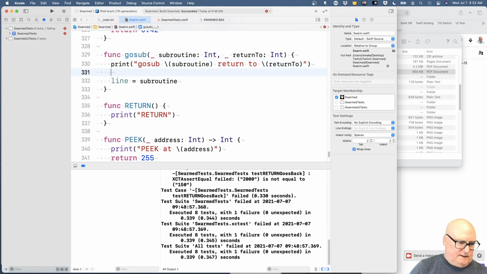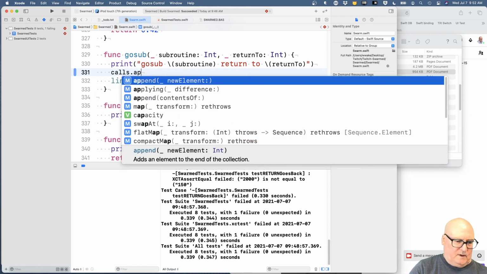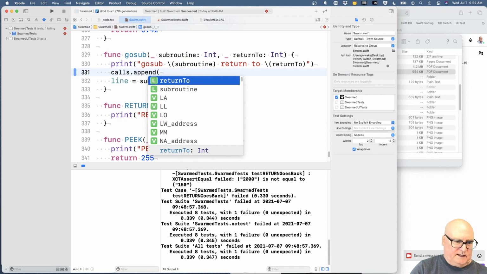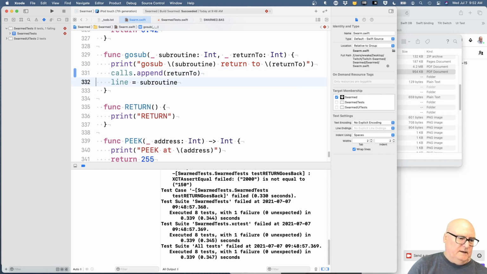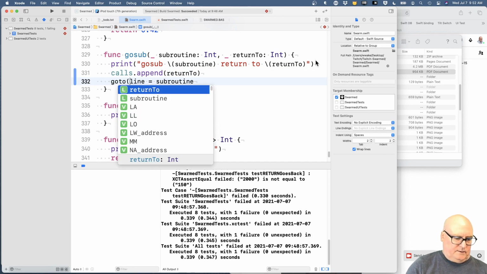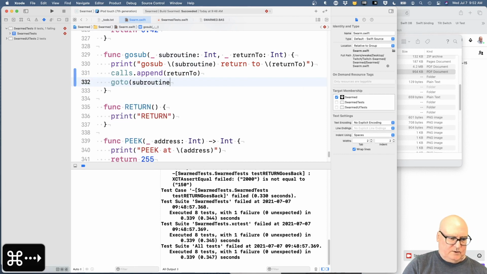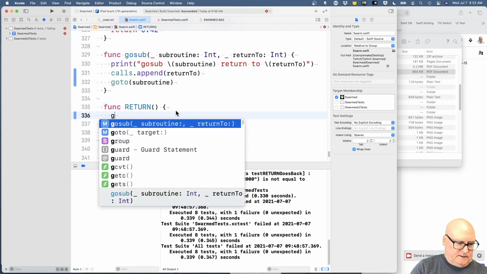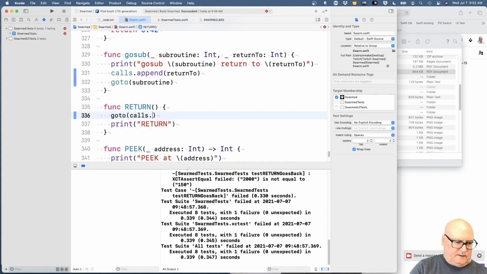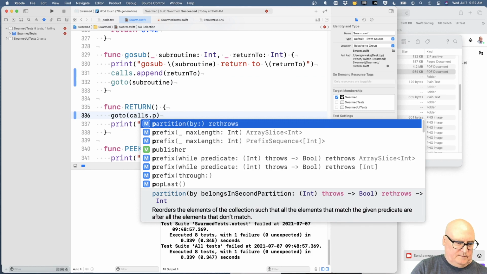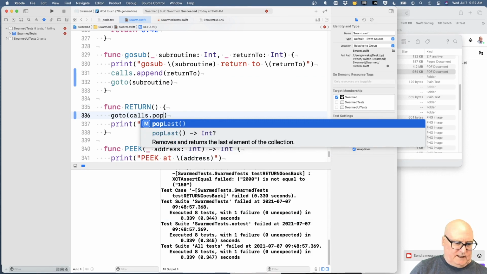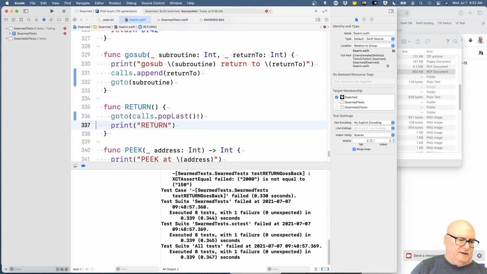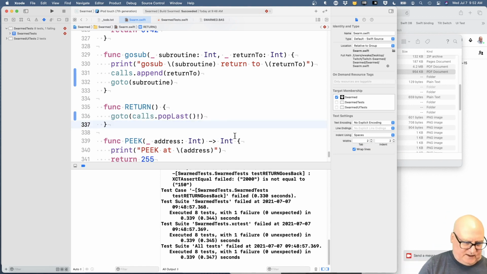Okay, so GOSUB is, let's see, it's going to push the line. Append. And it's going to give the return address, return to. And then this is really go to subroutine. And this one is go to calls dot pop last. And we'll do the exclamation. Okay. And we know this is not going to be sufficient, but it'll get us through this test.